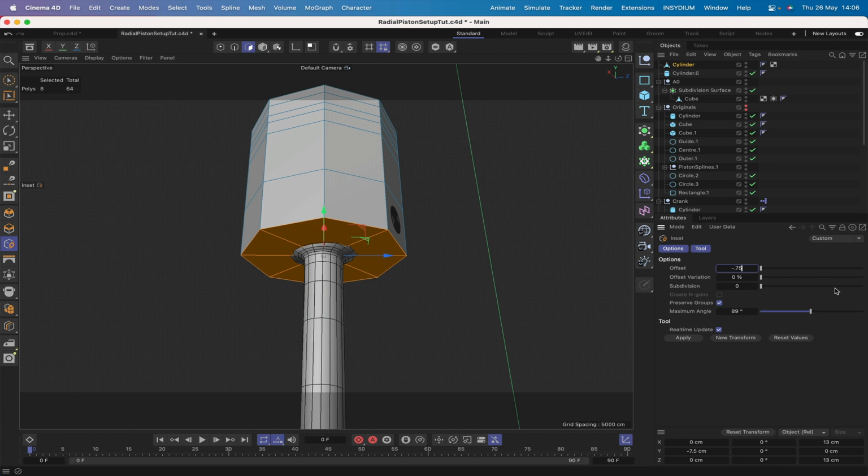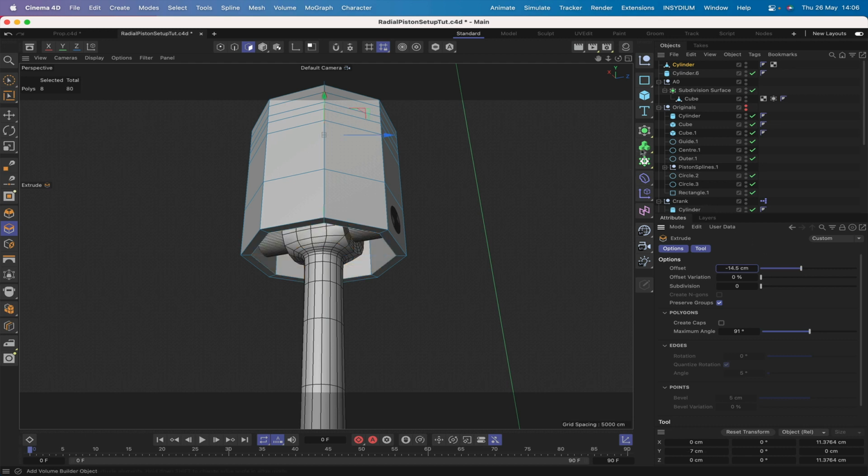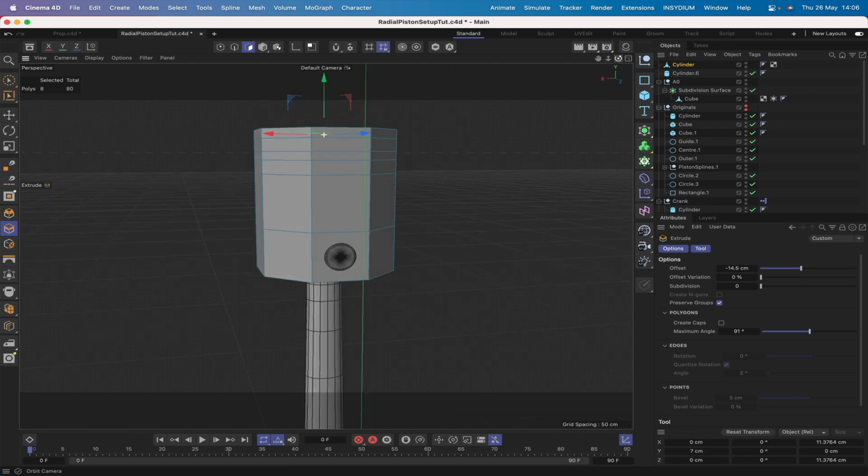And then I will say 0.75. Oops, not minus 0.75. I need to go 0.75. That's better. So 0.75, and then D for extrude, and this will be a minus value. This will be minus 14.5. So we've got a hollow cylinder now, and that's exactly what we need.